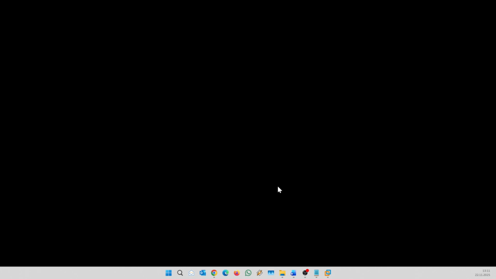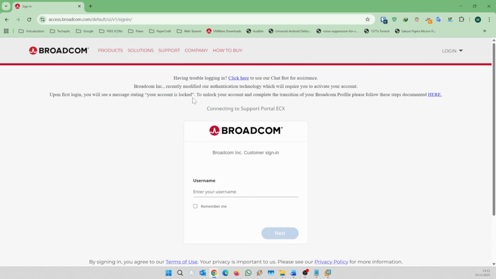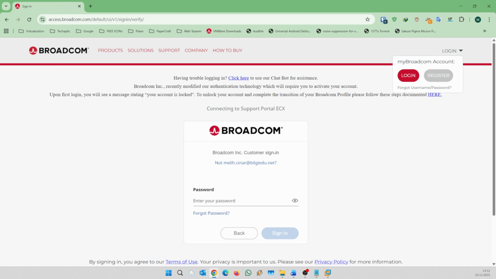To be able to use this software, it needs to be installed on our computer. If it is not installed, we can download it from the Broadcom website. We need to go to access.broadcom.com and then log in with our credentials. If we don't have any credentials inside Broadcom, we can create them easily from the upper right section. After that, we can specify our credentials here and then log into the website.